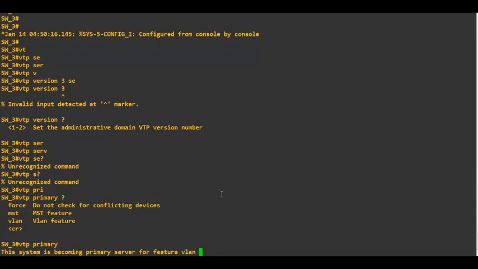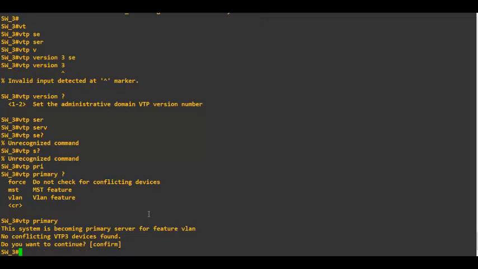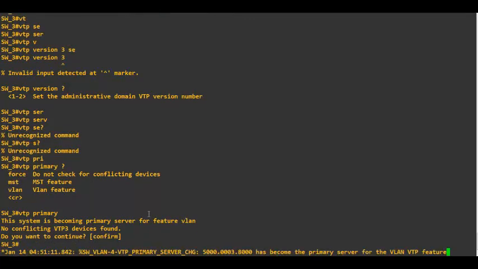So I'm making this switch primary. If I had configured the password earlier, it would ask me for the password, and only then would it make this primary. This takes a while. Now, when this becomes primary, all other switches will also know it. It was checking for conflict. There is no conflict found. Do you want to continue? Yes, I say. It accepted.